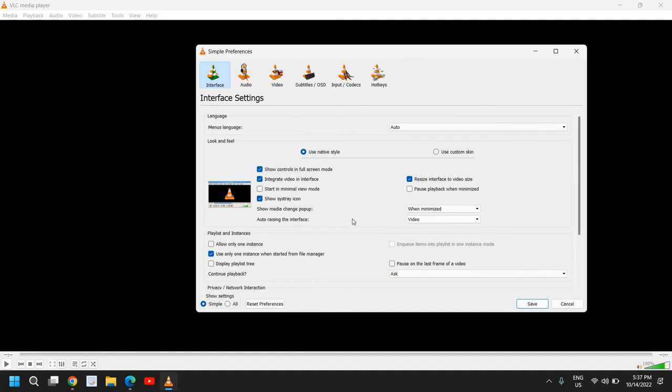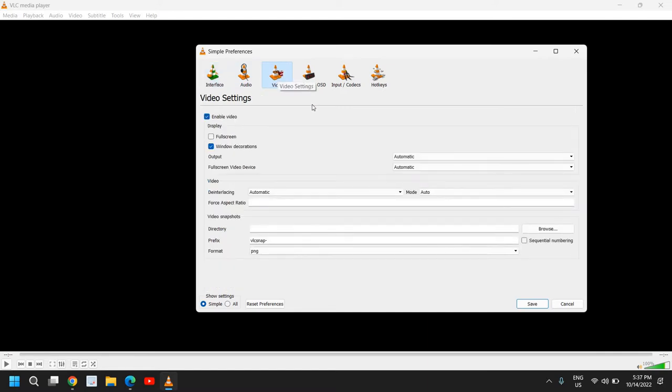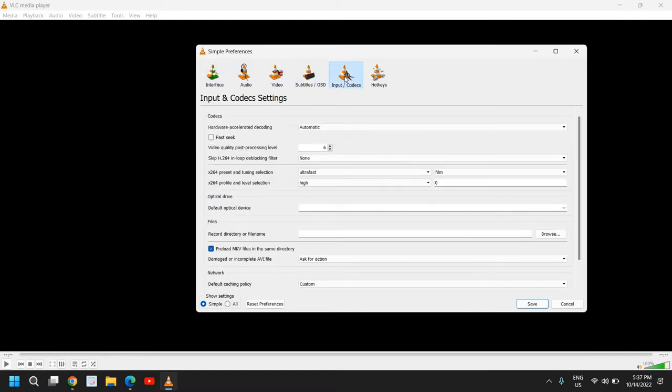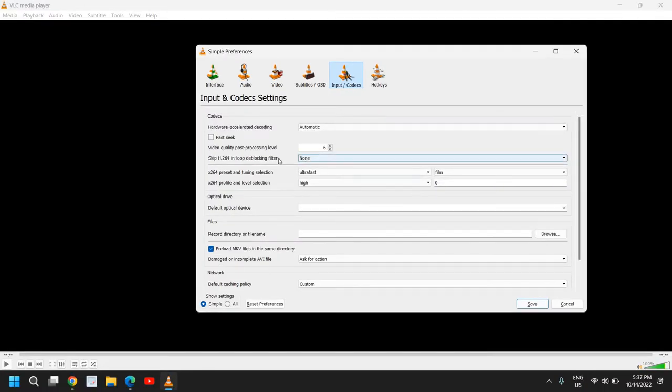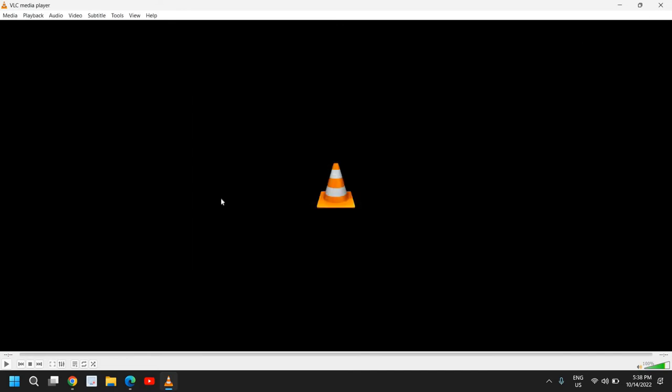Now once we are here in Preferences, we will have Interface, Audio, Video, and Subtitles, and Input Codecs. So here we need to go to Input Codecs. Now here we have this hardware accelerated decoding. If it's Automatic or DirectX 3D like that, just keep it disabled, click on Save, and restart the computer. Then try to play your video, or even try without restarting the computer. See if that works for you.